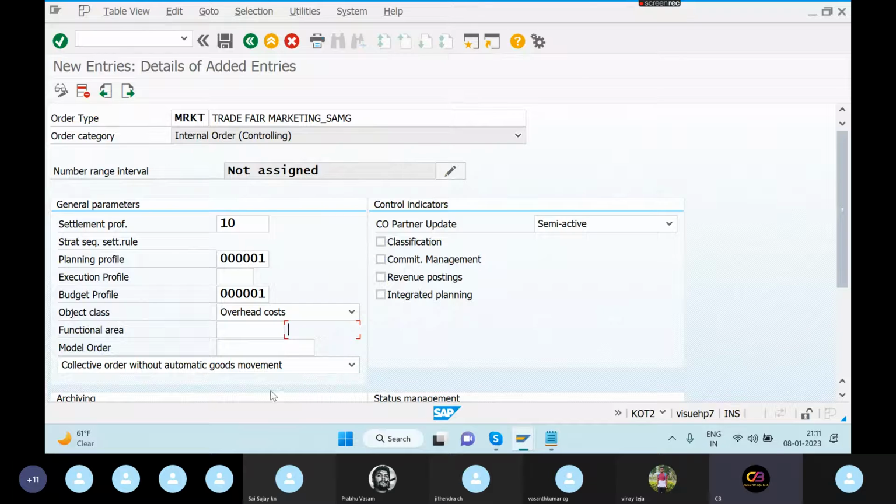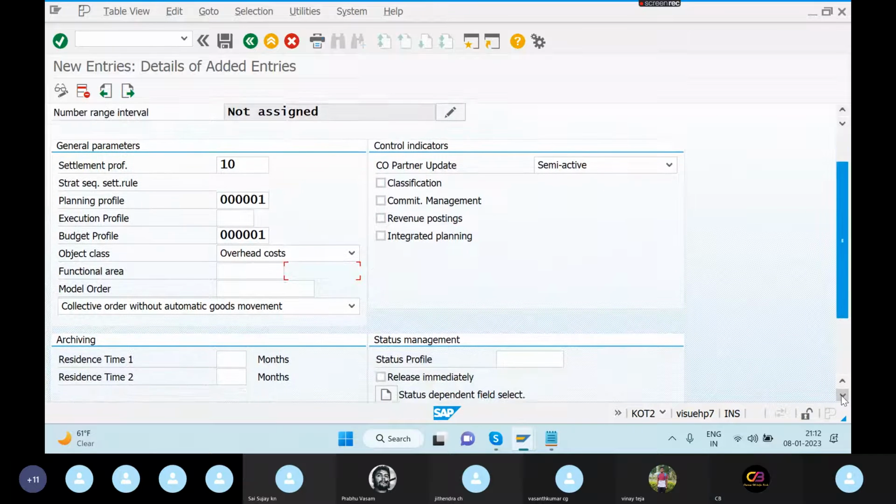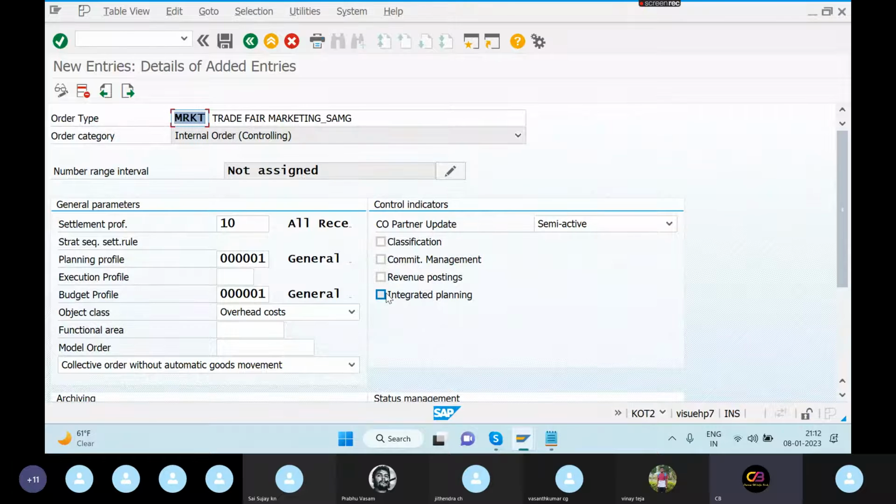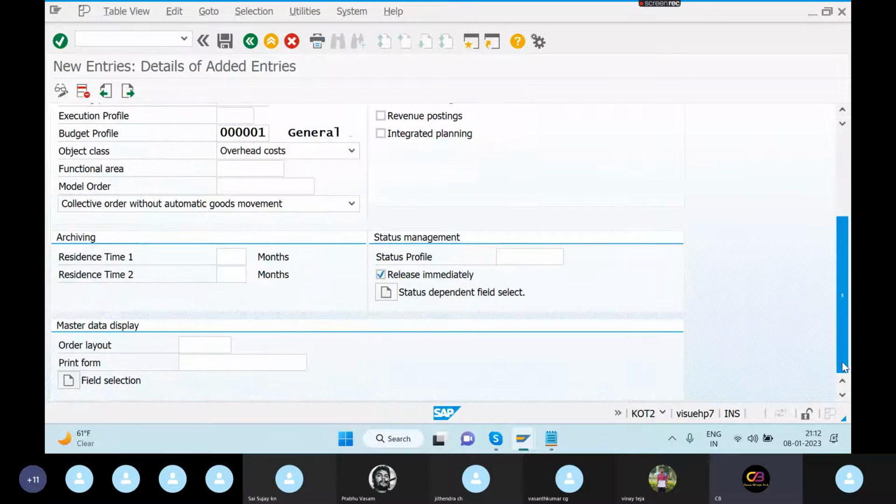Okay, and status. Just come down, madam. Status management. Release immediately. Okay, and create status dependent field selection and just double click on that. Nothing else. Just come down. See, the residence time in months: if for this internal order any time details are there, we can put them over there. There are no time details mentioned here. Just save it.